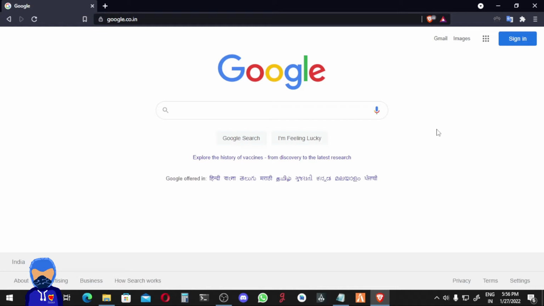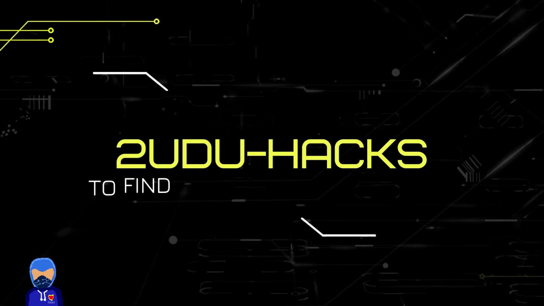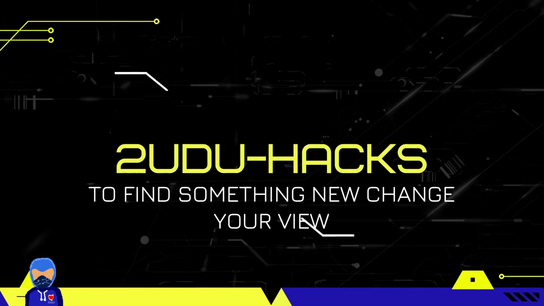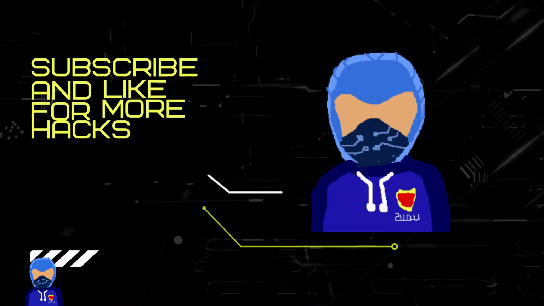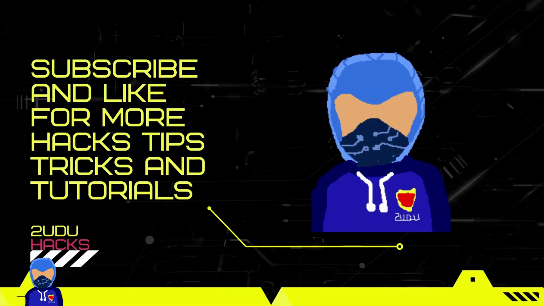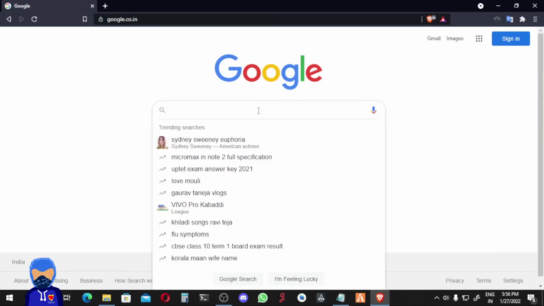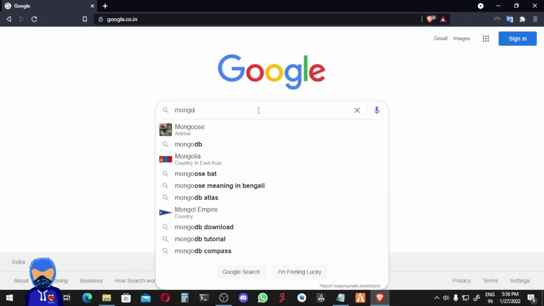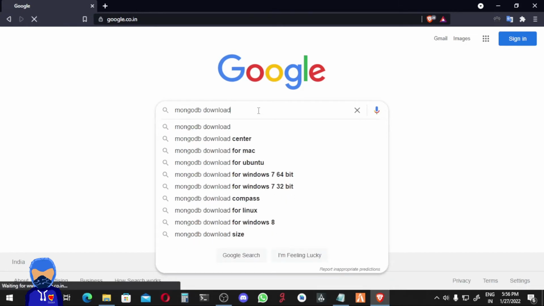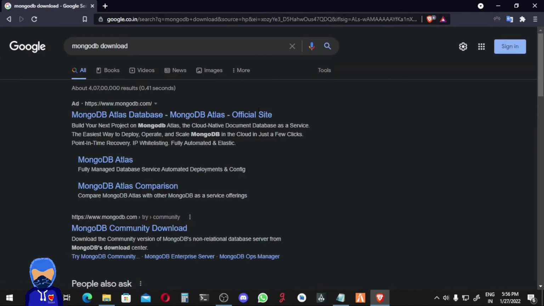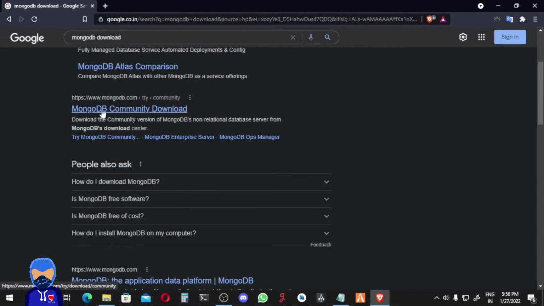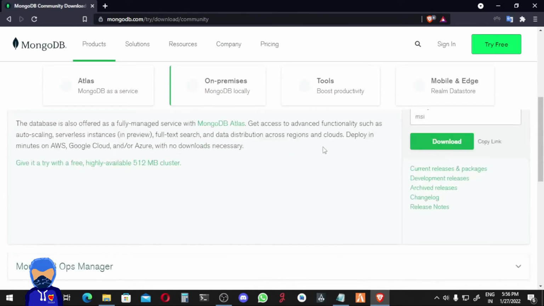So let's start. First, we have to download the MongoDB Community Server from the web. Fire up your Google and type MongoDB download. Okay, so here is the link, MongoDB community download. Click on that link and here we are.